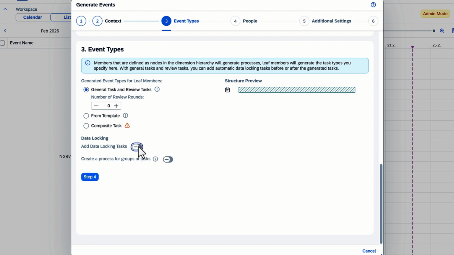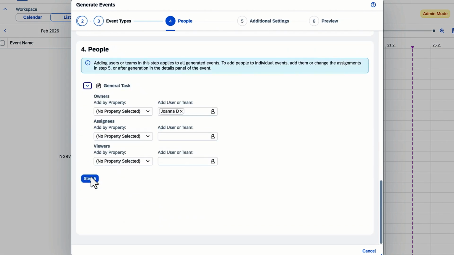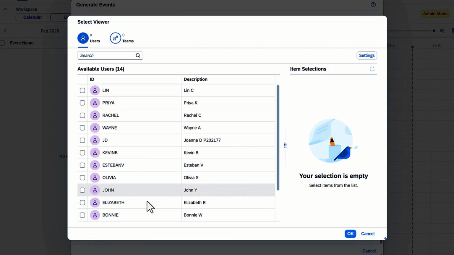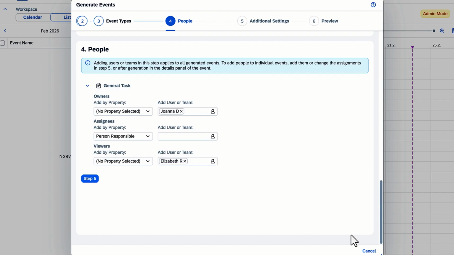If you want a better overview of the generated tasks, you can also choose to organize tasks into member-specific groups within a process. You can have the tasks automatically assigned to or viewed by users by specifying the property of the driving dimension that contains the relevant user IDs. You can also add individual users or teams for each role and event type. If you use a template to generate the event types, information about users and teams is pre-filled as defined in the template.